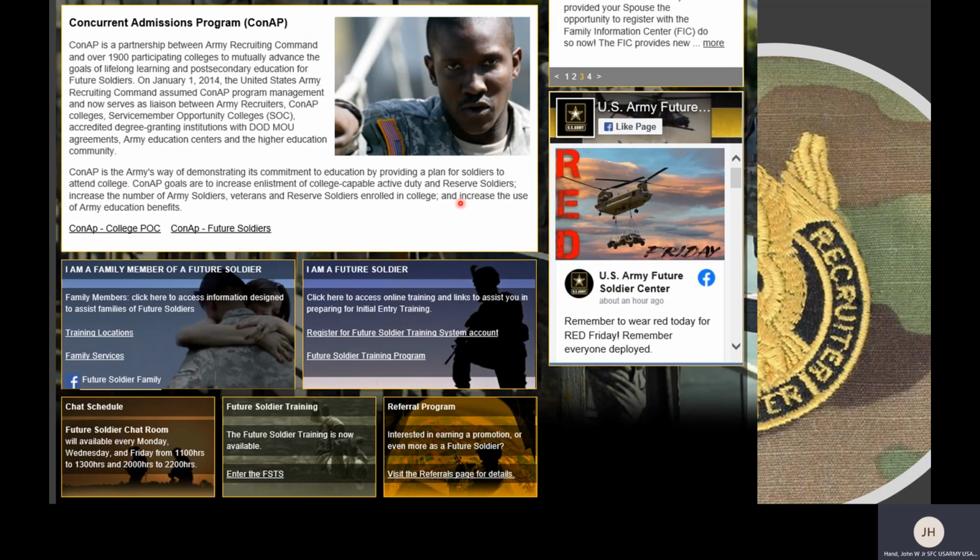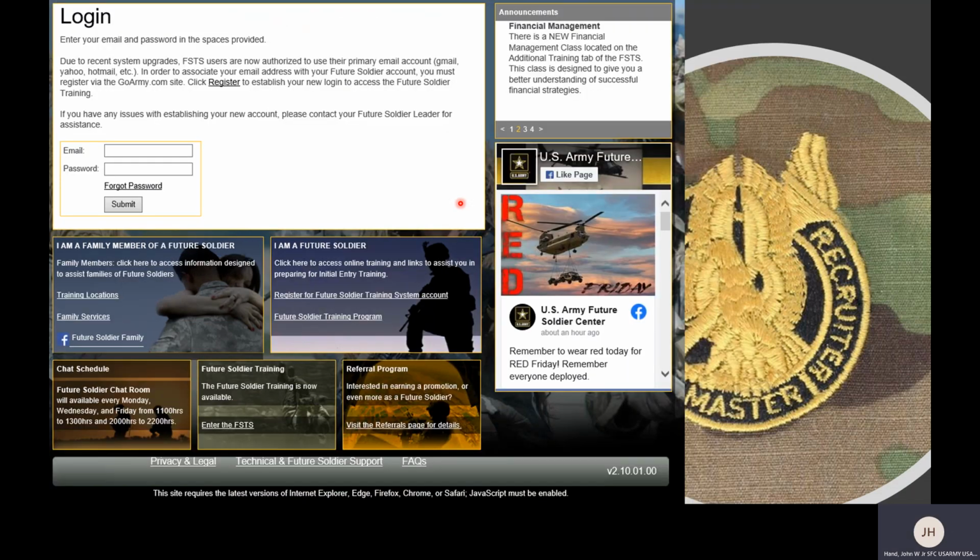All right, concurrent admissions. Again, there's another thing that you have to be able to explain. So here's the explanation for it. Concurrent admissions is a partnership between Army Recruiting Command and over 1,900 state colleges. So make sure you're able to explain that to the future soldier and then know how to log into it. Again, you may have to simulate it.